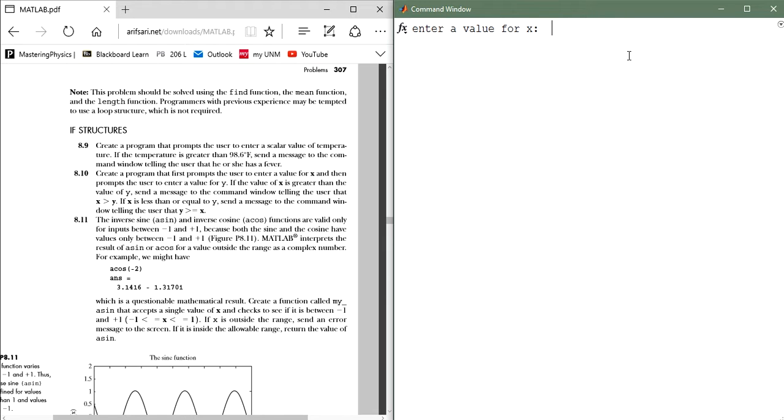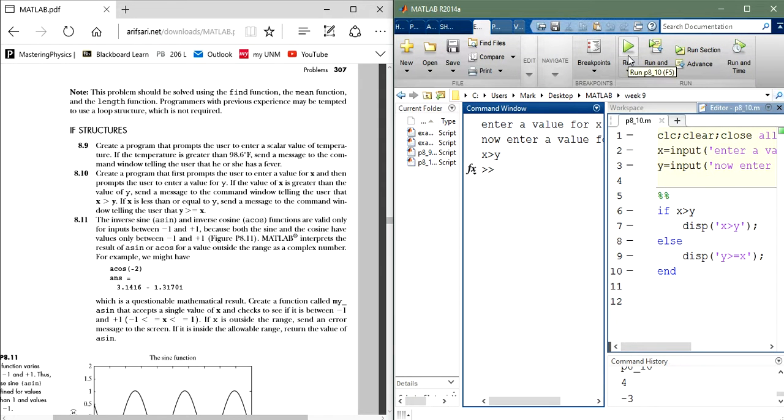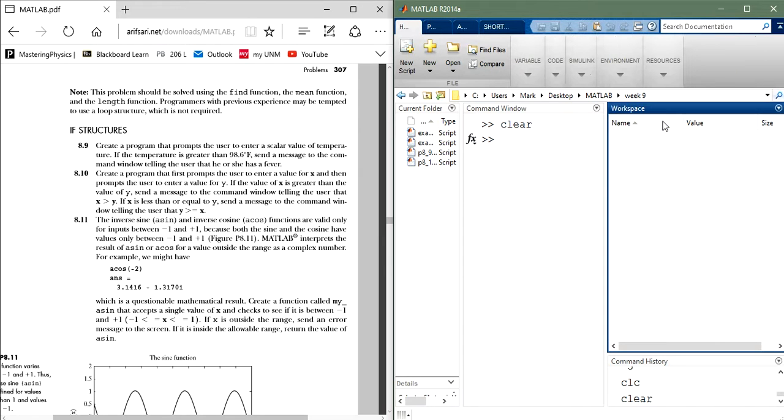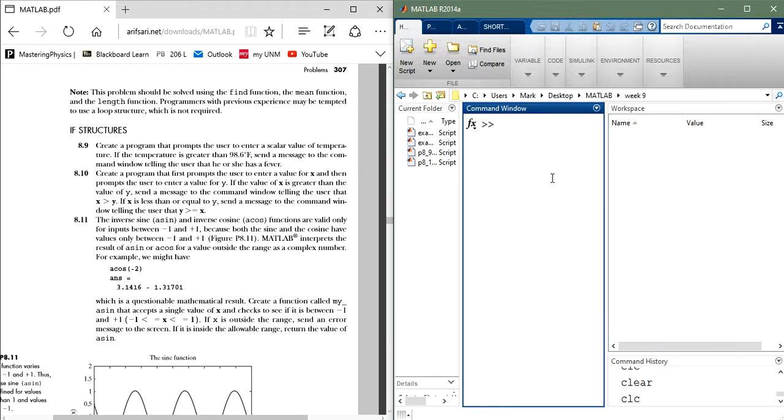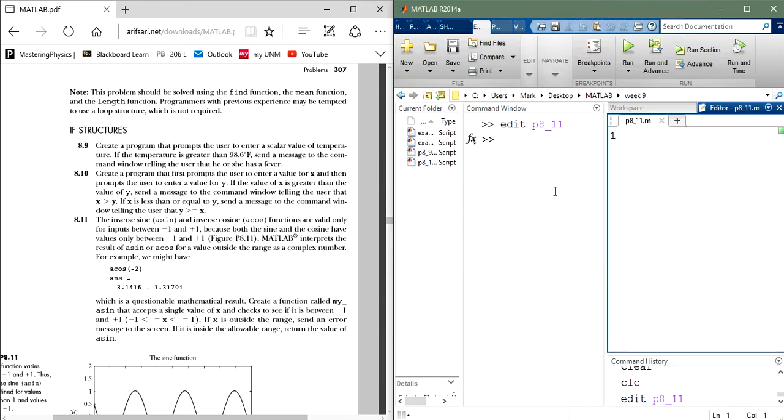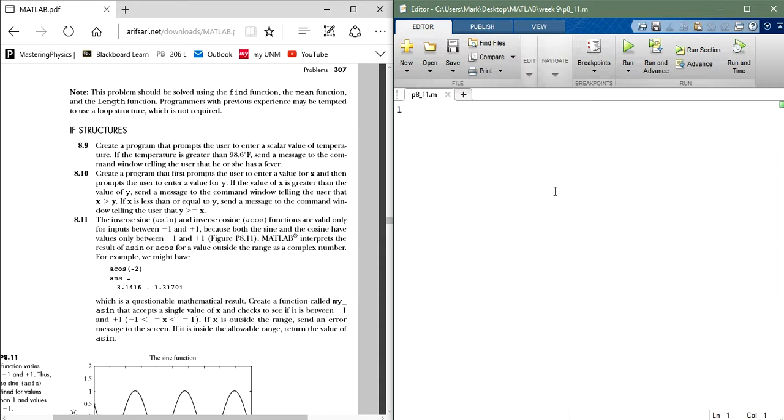I just want to say p underscore 10. Enter a value for x. Let's say 4 and negative 3. You can see that x is greater than y because 4 is greater than negative 3. So some true statements here. I like that. Let's keep on going. Clear, and I could close this. CLC that, and I could say edit, and let's get ready for p underscore 11. That's what we're getting to. And yes, I would like to do that. And let me undock it, and let's get started.